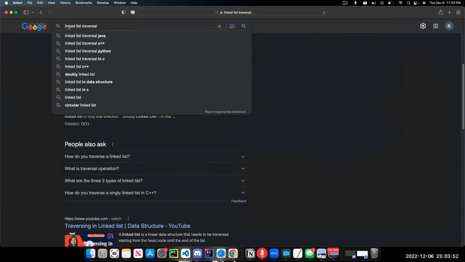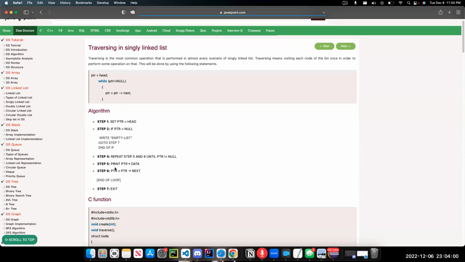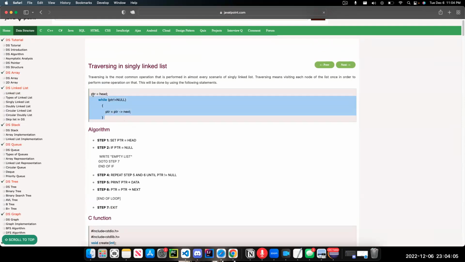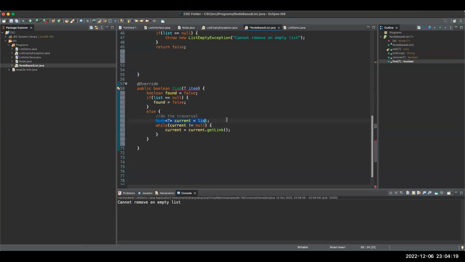So how to do linked list traversal, traversing a linked list, Java. See, while the pointer isn't null, pointer equals pointer dot next, right? So first you take the pointer and point it to the head, and while the pointer isn't null, pointer is pointer dot next. But for us, we're calling it different things. The pointer for us is current. We point it at the head, which is list. While that current isn't null, current equals current dot next. You see what I'm saying?